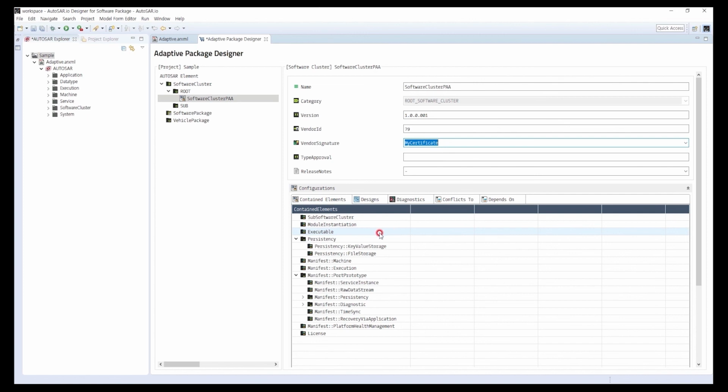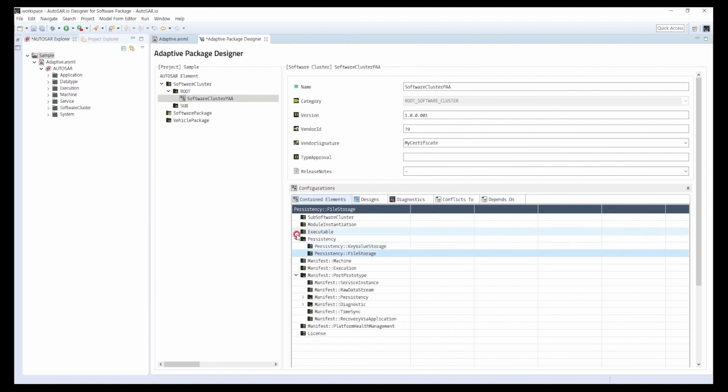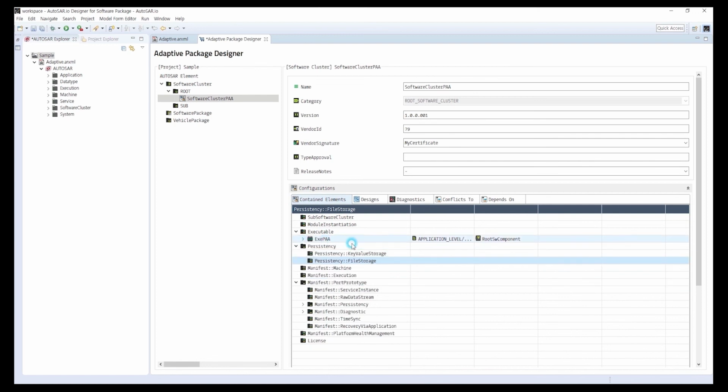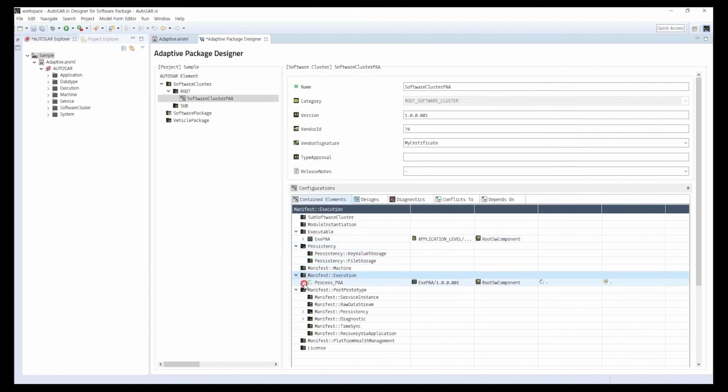For next, I will add executable for packaging. Select PAA here. We can find executable is created. Next, I will add manifest execution. Also select PAA here. We can find PAA process is added as well.